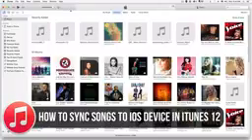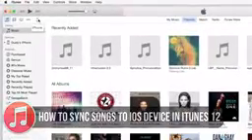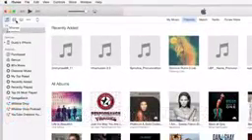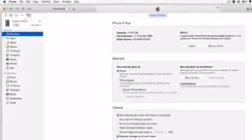So when you plug your iOS device into iTunes, you're going to see it come up here in the upper left-hand corner, right next to all of these different icons for your music and movies and TV shows and whatnot. So what you're going to do is click on your iOS device there, and then it's going to come up here, whatever the name of that device is.